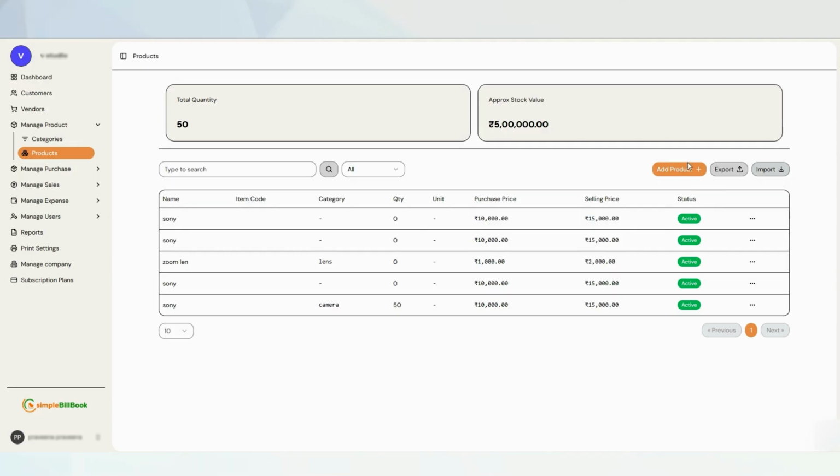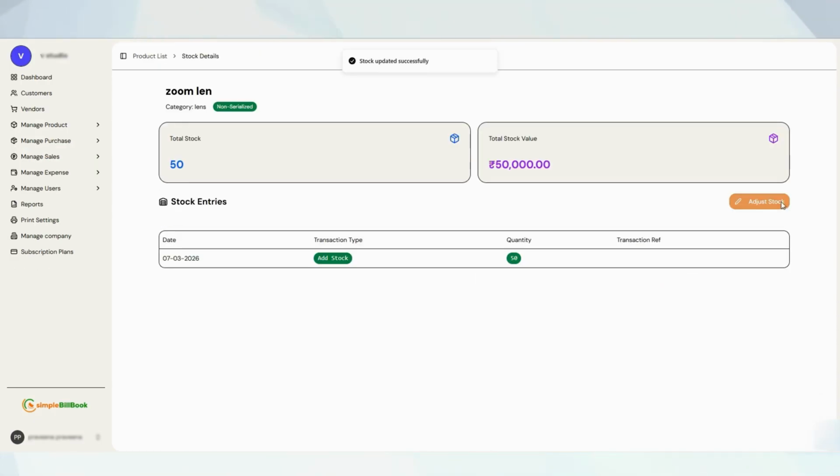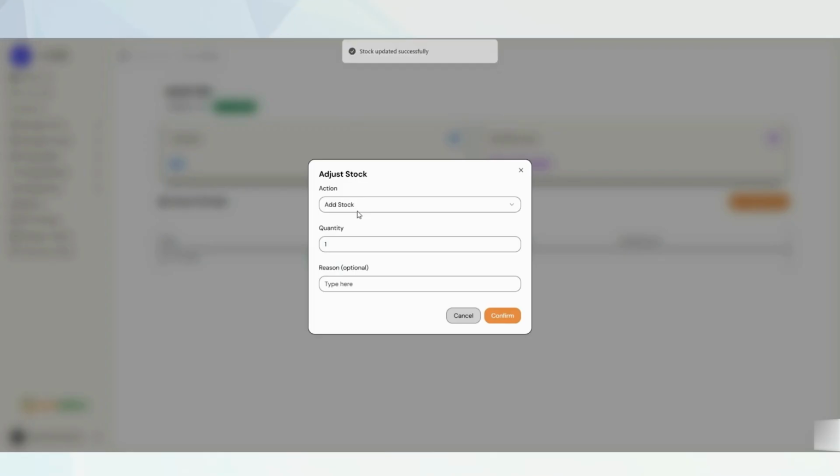Now let's see how to manage product stock. Go to the products list, find the product and click the three-dot menu on the right side. Click Stock Details, then select Adjust Stock. Fill in the required details.